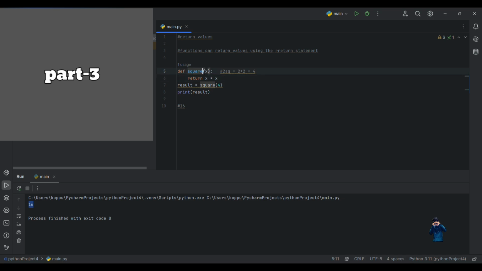we want to give square with an open parenthesis and the variable x. So returning x into x, multiplication. What does x mean here? x will be 4. So why do we get output 16? Because 4 into 4 equals 16. So this is the way to print the return values.